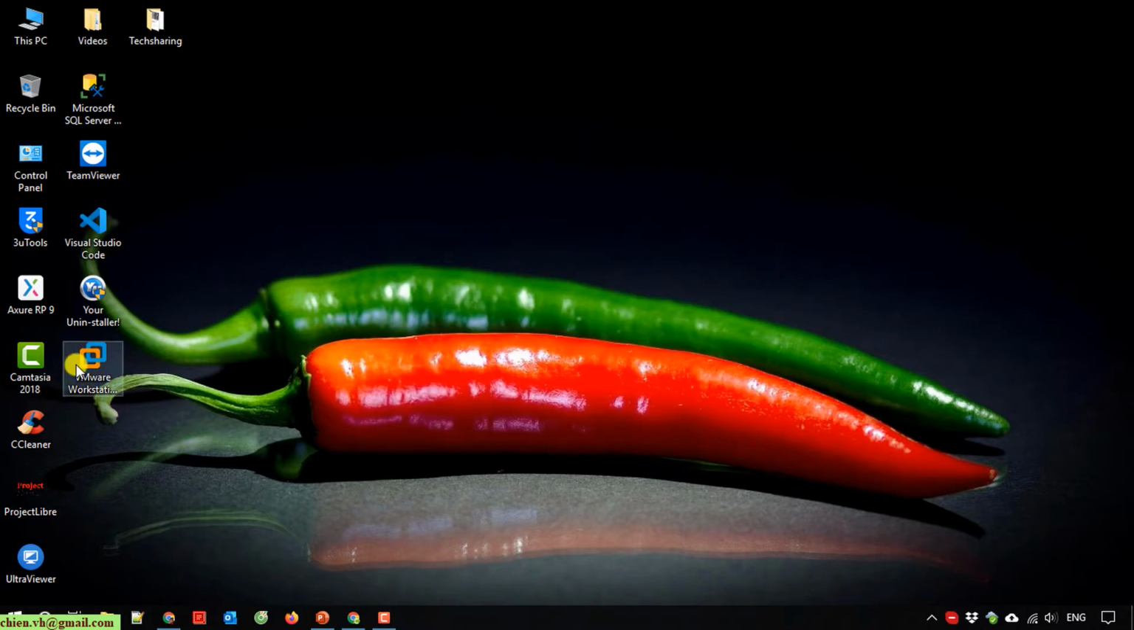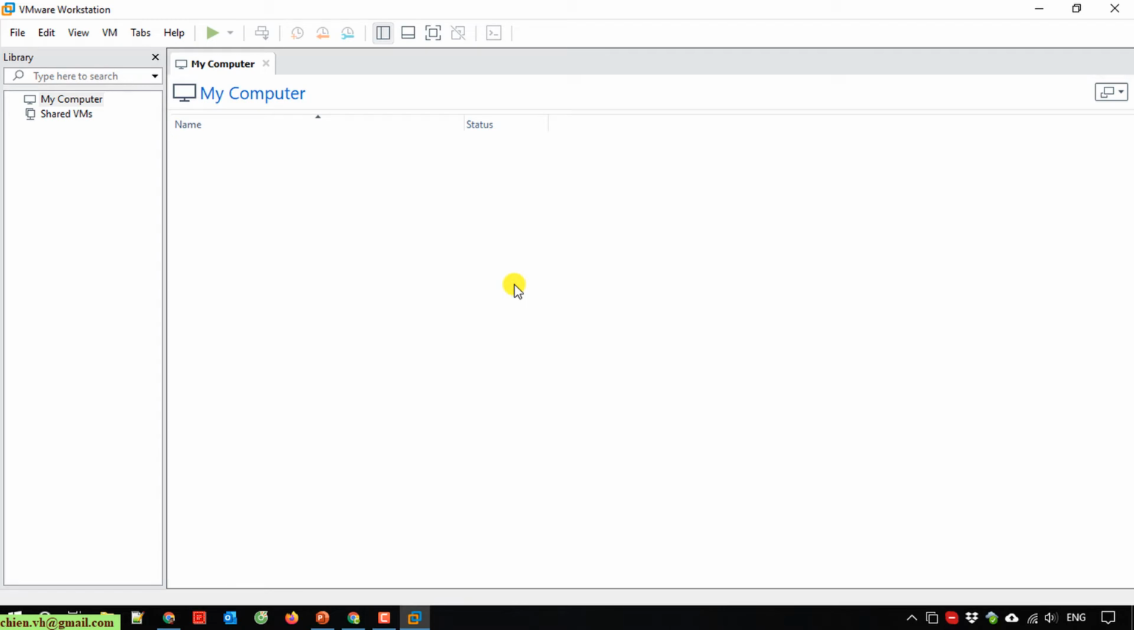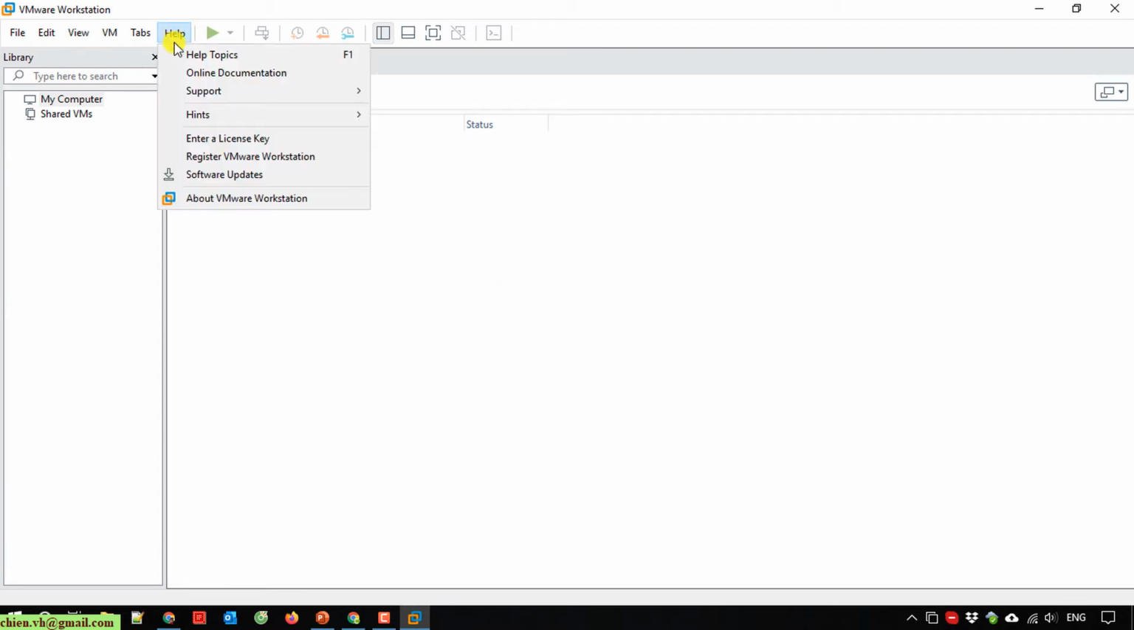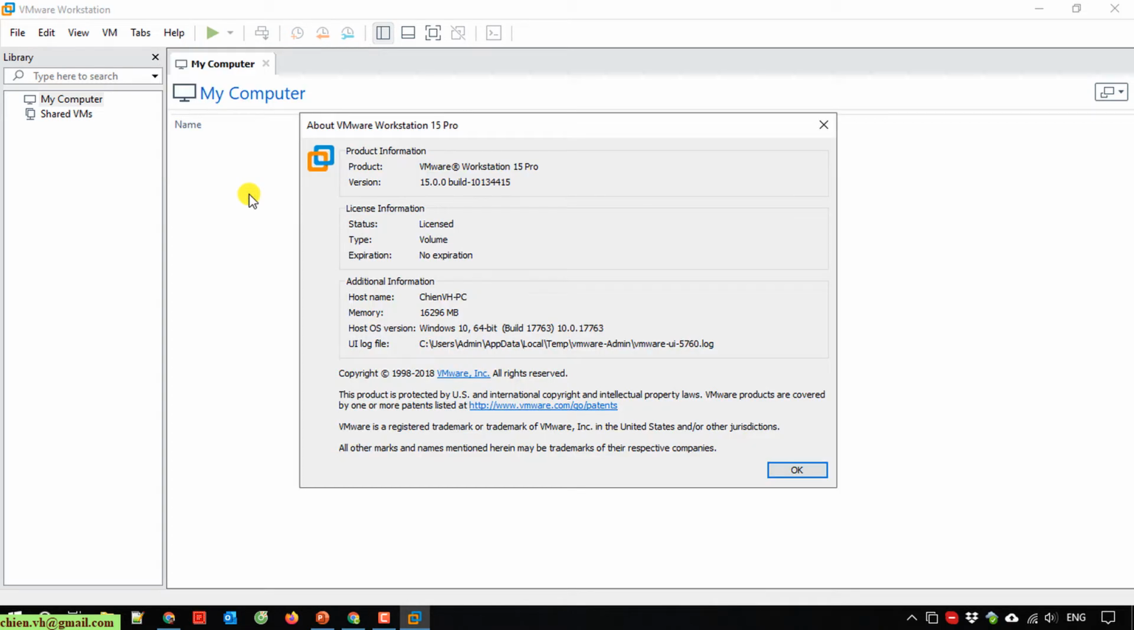Click on the VMware Workstation Pro icon on my desktop to open the software. Okay, this is the dashboard of the software. You click on Help and view the license information. Here you can see my license has no expiration date, and it has added the license to my software here.